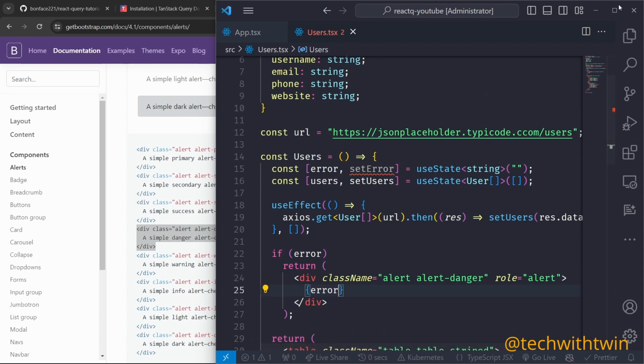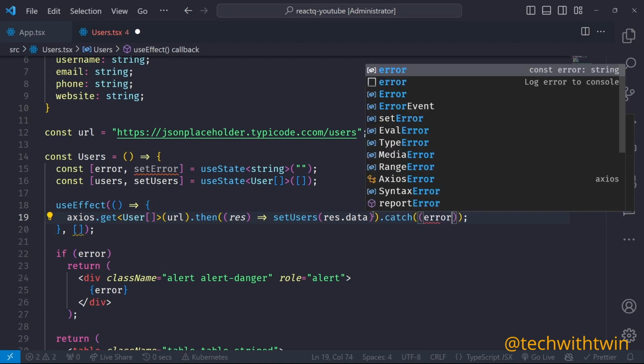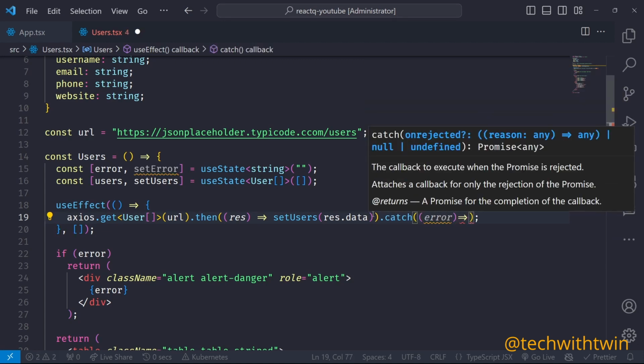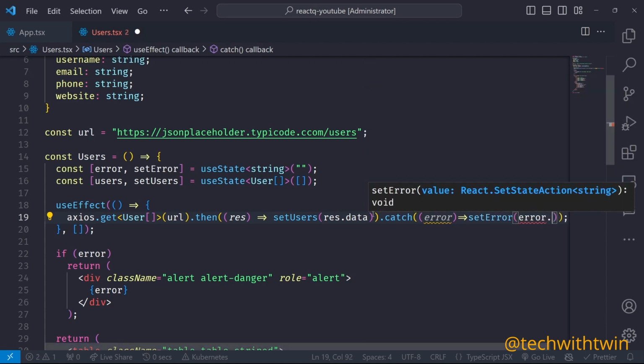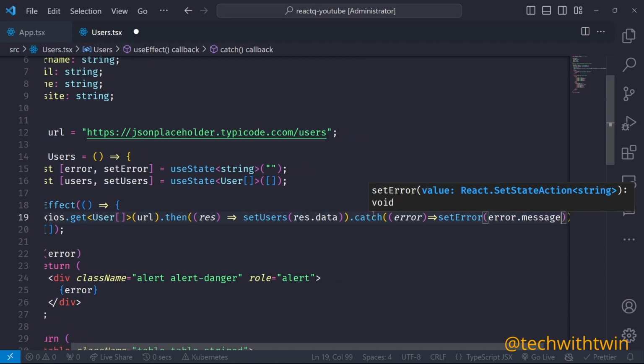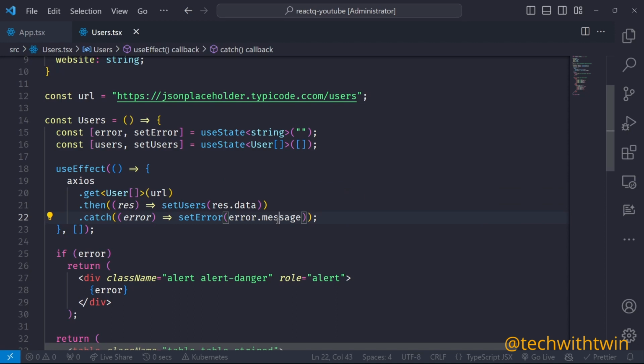Then how do we set the error? So if we get the error, when we call .then, we have another, we can change the .catch. Then we grab the error, and then we set error to the error dot message. But now you can see TypeScript is not completing this one, because let's see. Oh, error is of type any. So let's see what we have here.